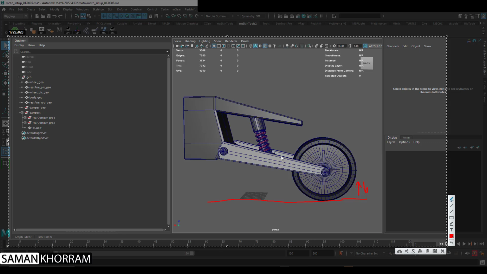And it causes this rear arm to rotate from this pivot at this angle, and then it causes these dampers to squeeze. So that's what we are going to do in the rig.